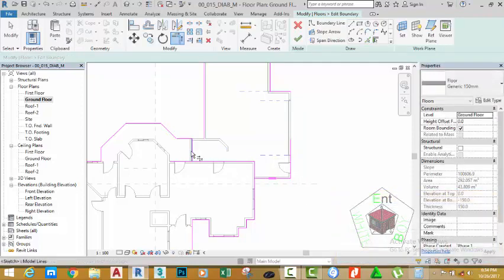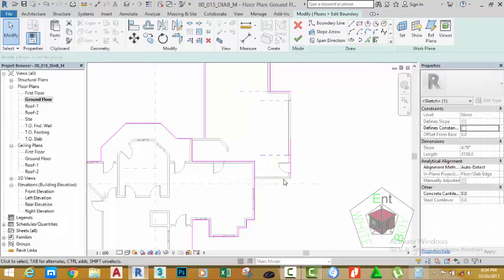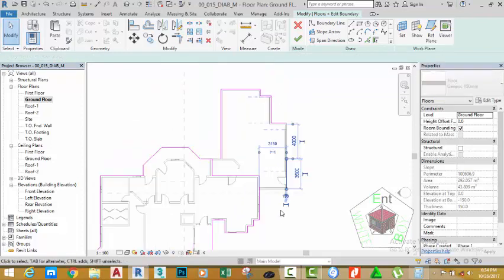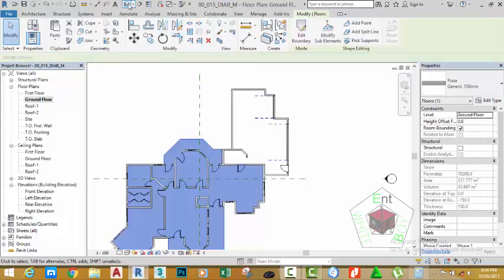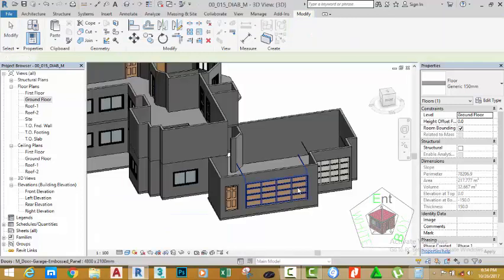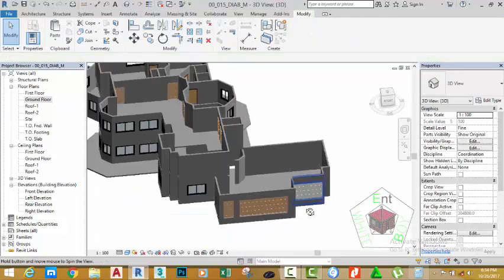Click on join. Select and trim this line. Click the Modify button. Select this sketch line and hit delete. Select this sketch line, hit delete. Hover your mouse cursor and press the Tab key. Click to select and hit delete on your keyboard. Now select this line and hit delete. Select the Trim/Extend to Corner. Click this sketch line and this sketch line. Click the green check mark to complete the command. Go to the default 3D view to see the result.